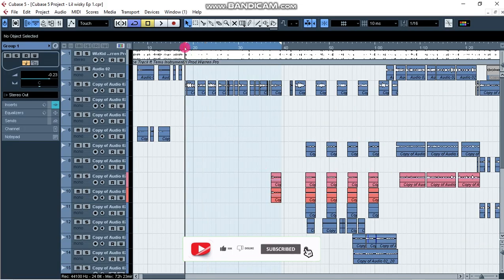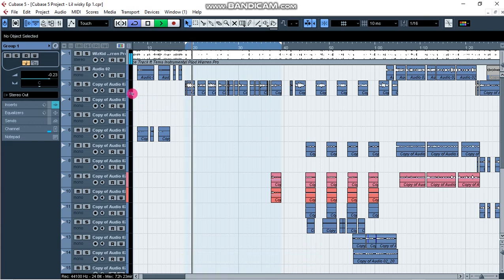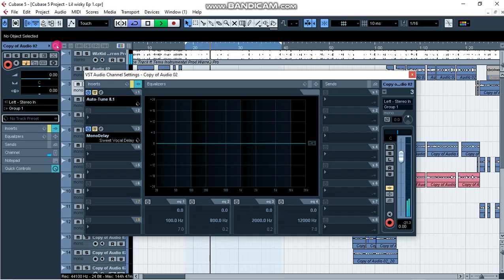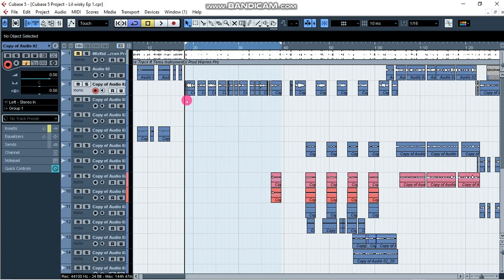So let's listen to the audio without any effect. You are finding it difficult to even hear the vocals, right? So make sure you use good headsets and monitors before you can actually get the right result.